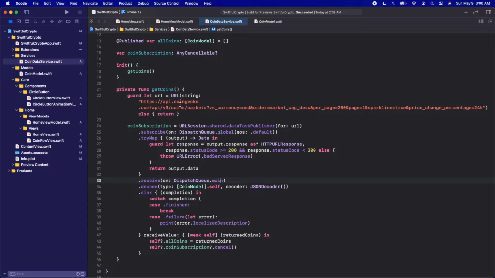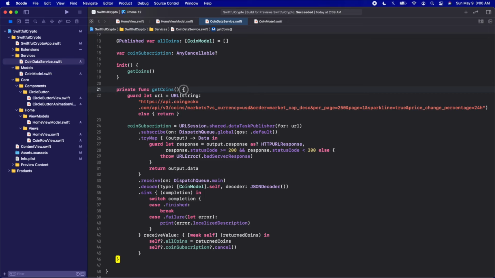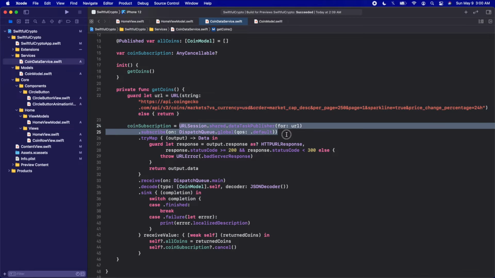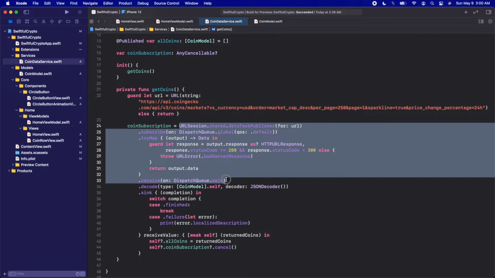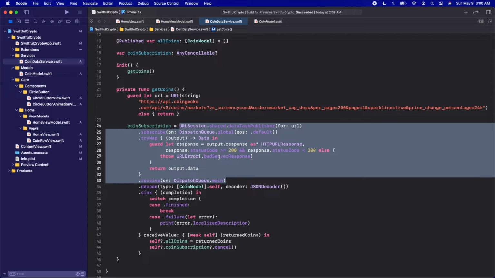So if theoretically we wanted to download from a different URL in our app, we would then have to recreate this entire function. So we would have to write this out again, as well as all of this code. And then it would work, but that's obviously not efficient. So what we're going to do in this video is make this bit of code reusable.